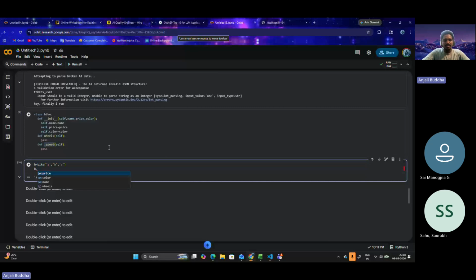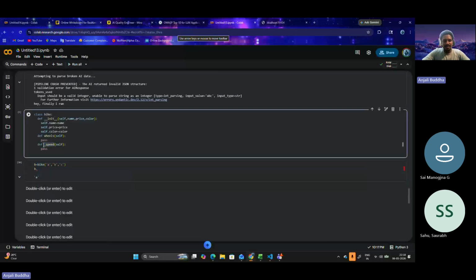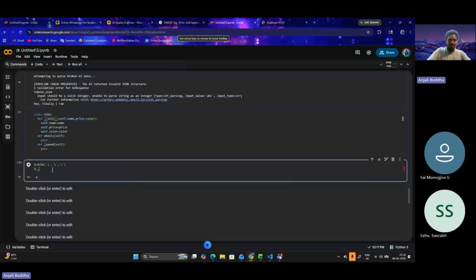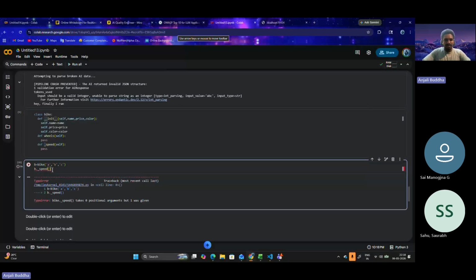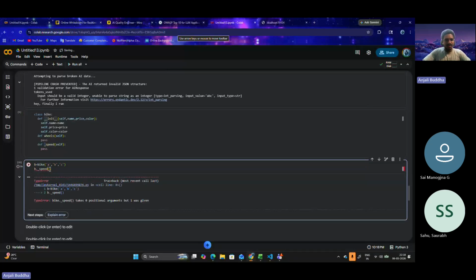What it does is, when we type an underscore before any variable name or any method, this means it is a protected method. We can still use it, no worries. If I use speed, it will not throw up any error. It takes zero position, self we need to pass.